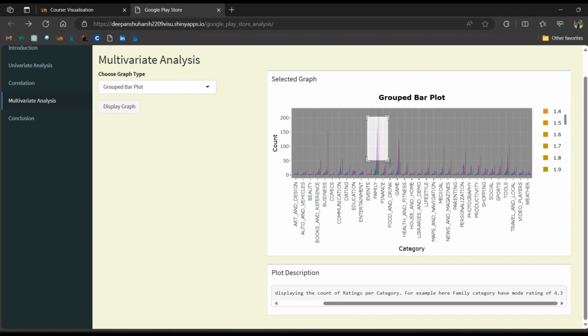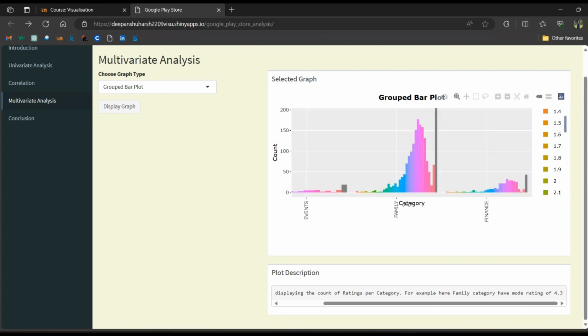For example, here the family category has a mode rating of 4.3. So let's see it. If I zoom on the family category, I can see that there are 177 applications in the category family which have rating 4.3. Similarly, I can see there are 70 applications in the family category that have rating 3.8. Okay, so this is the grouped bar plot. Now let's see the contour plot.